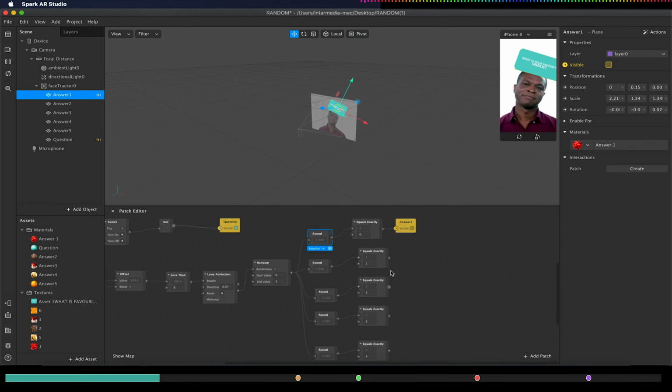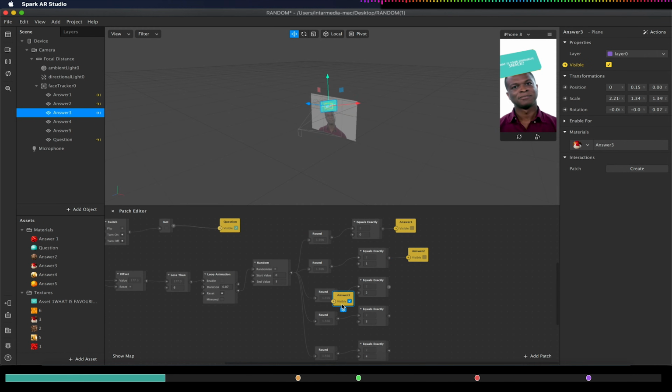So every time that this equals 1, I want answer 2 to be visible. And I'm going to do this for each of my answers and just link them up to the corresponding effect down here.